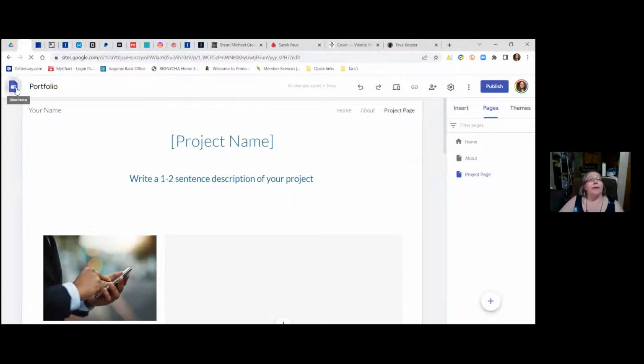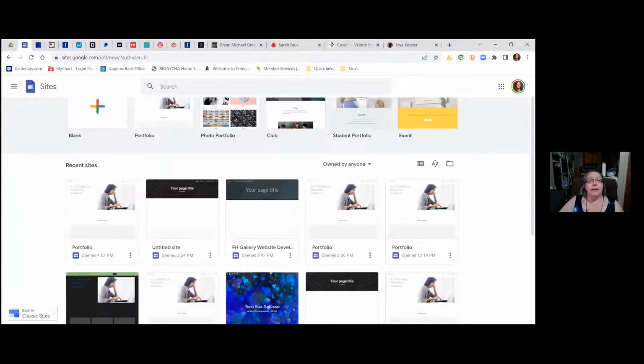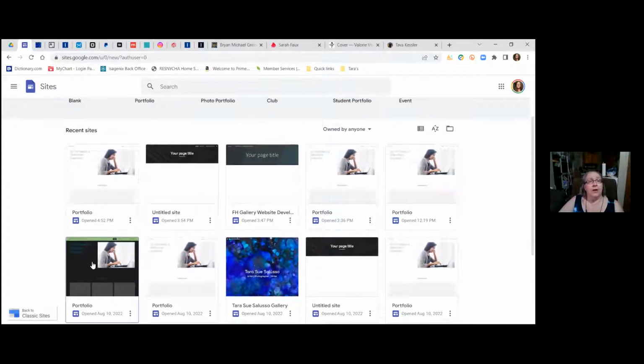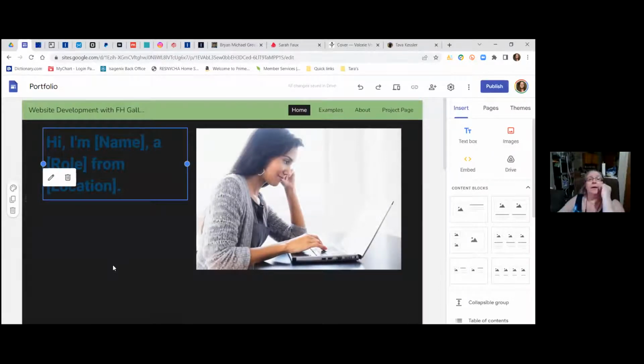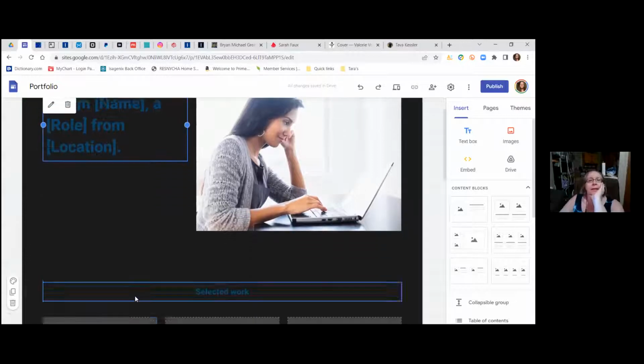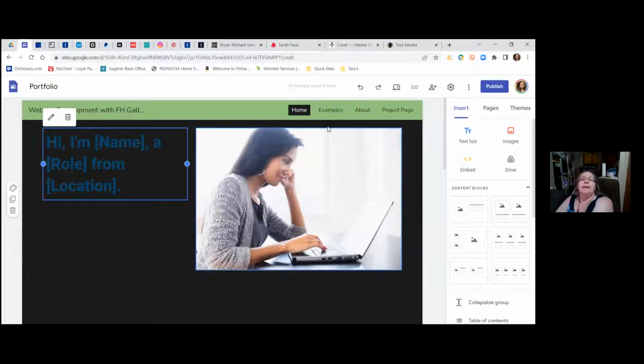So I'm going to go back here to the main thing, and I'm going to jump in. So I started an example, and please excuse any noise in the background right now. I started one just as a play template for what might be something that we did. I didn't do anything with this front page, but I did some examples.